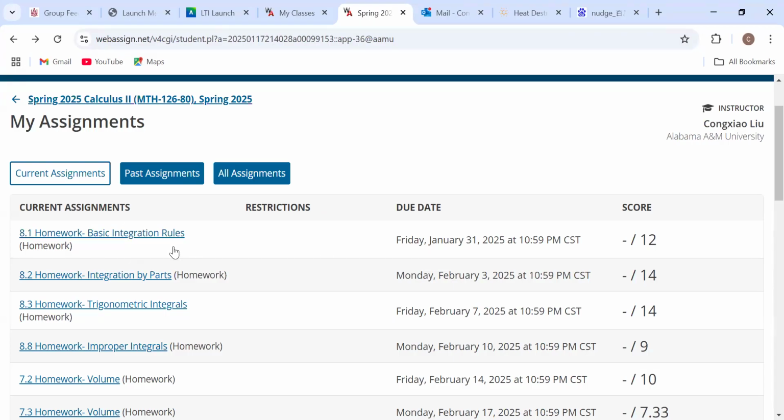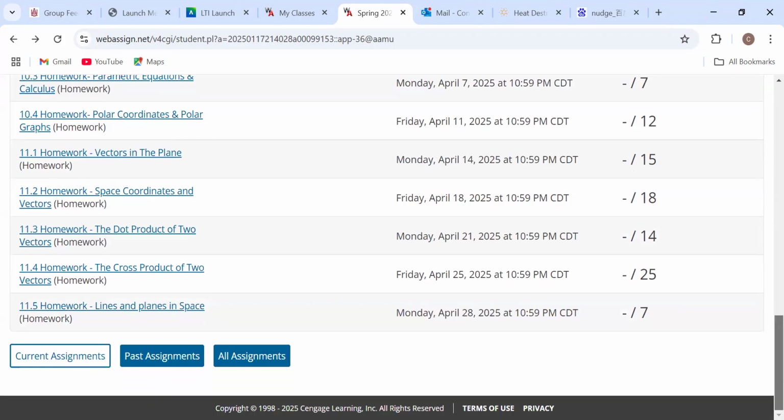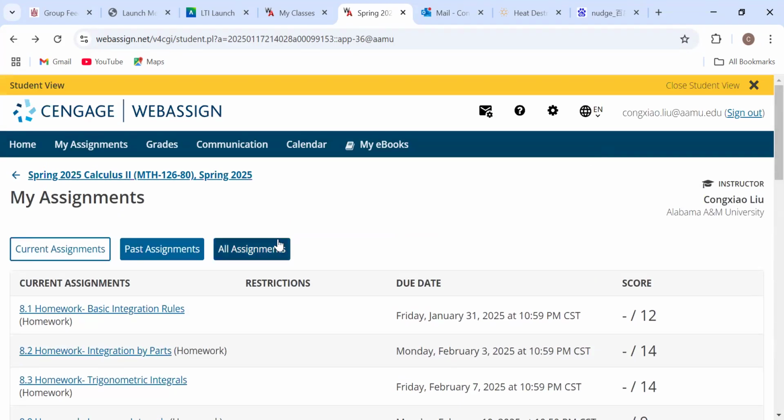It shows the expired homework. Then you open those and request an extension section by section. Okay, so this is about that. Any questions so far?